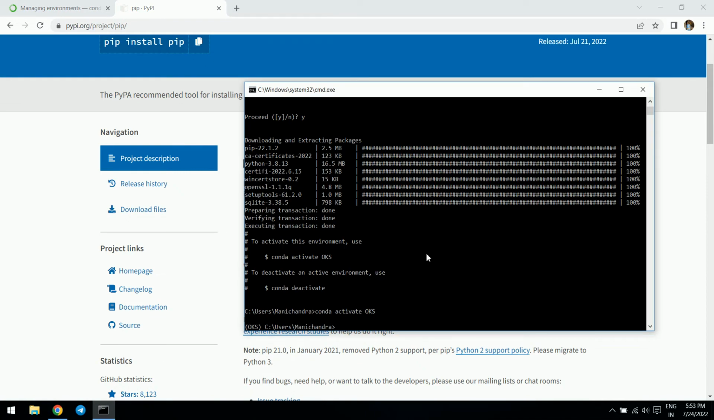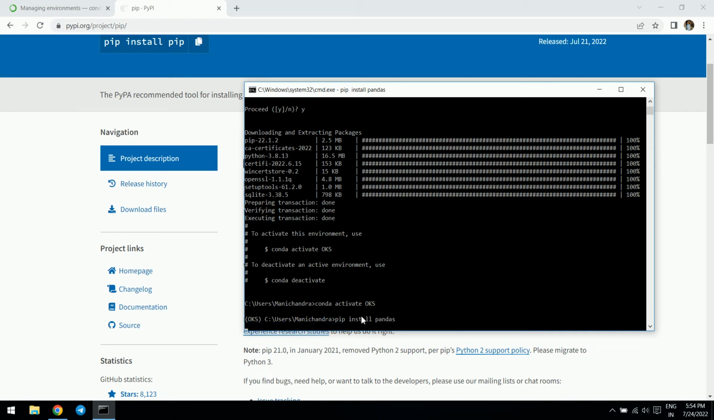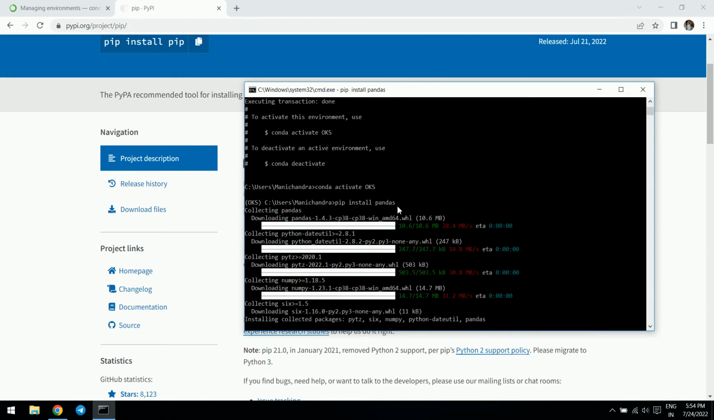Here we are now within this OKS environment. Let me do one Python package installation. I would like to install Pandas, which is one of the popular Python libraries. So you should do pip install pandas, and you can specify the version of Pandas you are planning to install. I could install something like 1.2, or in case you don't specify anything, it is going to take the latest version and install it. Let's say I want to install the latest version, so I did not specify any version here. It is downloading Pandas 1.4.3, which was the latest version available at the moment.